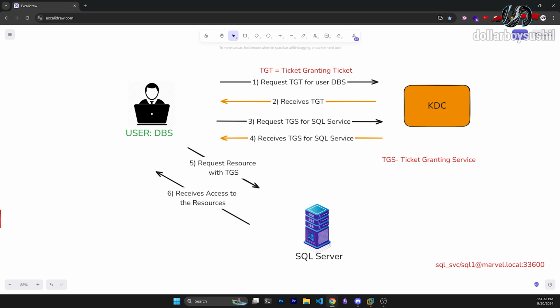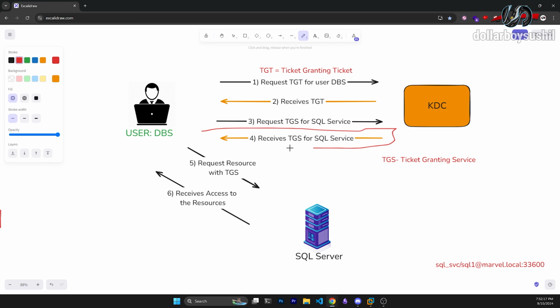Now we have basic understanding on how Kerberos authentication works. Let's move on to Kerberoasting and see how we can perform this attack. For this attack, we need to have access to domain joined account, which does not need to be privileged. In the Kerberoasting attack, we will focus on this number fourth step.